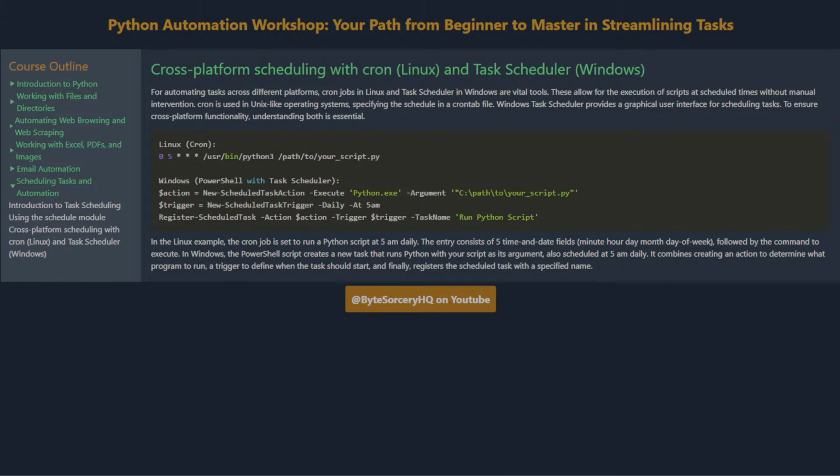In the Linux example, the cron job is set to run a Python script at 5 a.m. daily. The entry consists of 5 time and date fields: minute, hour, day, month, day of week, followed by the command to execute. In Windows, the PowerShell script creates a new task that runs Python with your script as its argument, also scheduled at 5 a.m. daily. It combines creating an action to determine what program to run, a trigger to define when the task should start, and finally, registers the scheduled task with a specified name.